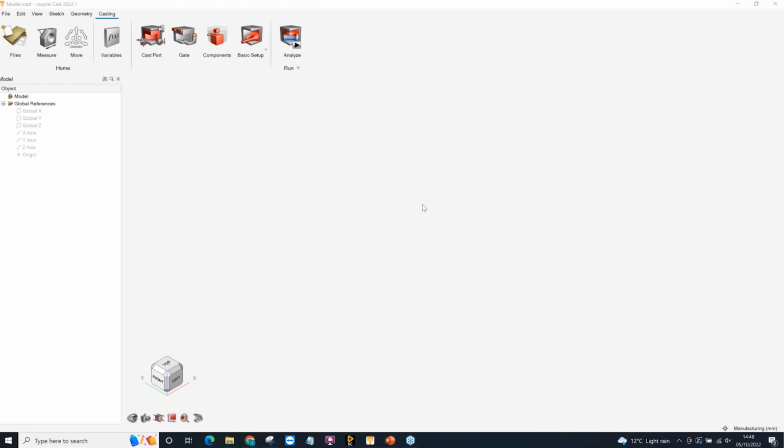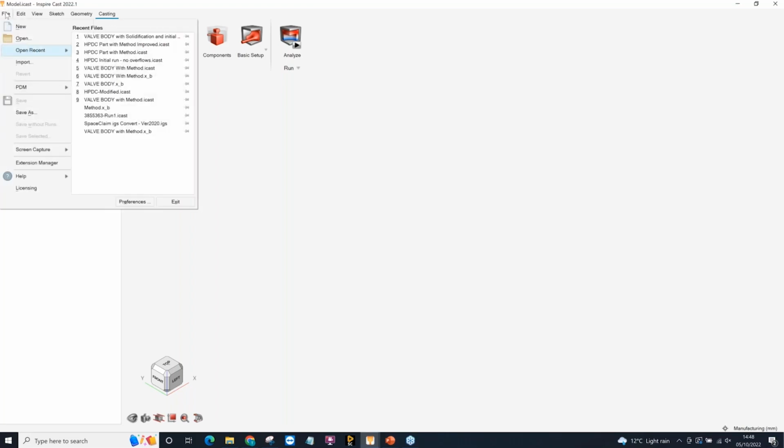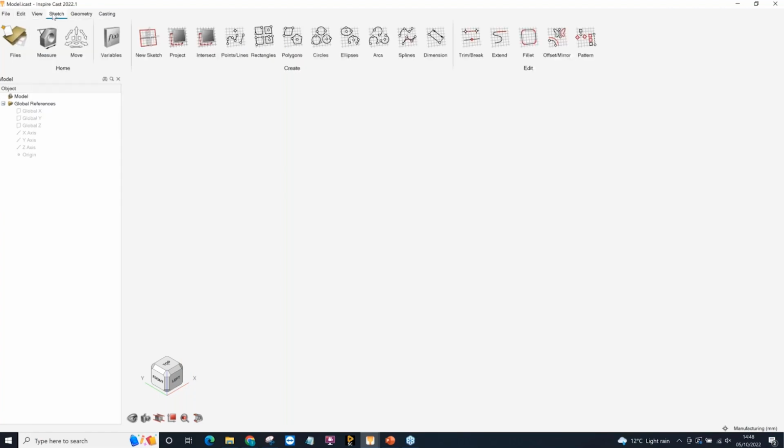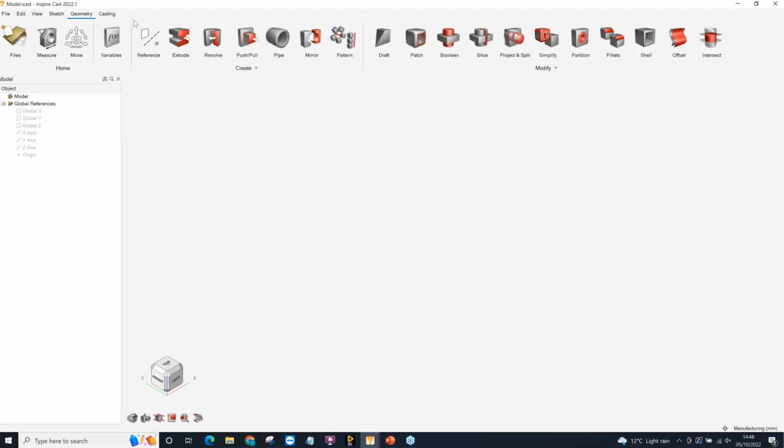This is the software. I'm not going to dive too deeply into the user interface, but basically you have your tabs along the top. You'll be familiar with the File tab. You've got your Edit tab, Windows shortcuts, your View tab, just how you wish to view things. We also have a Sketch tab, which allows you to create some basic geometry, and the geometry tool to modify either the cast part or potentially create methods.